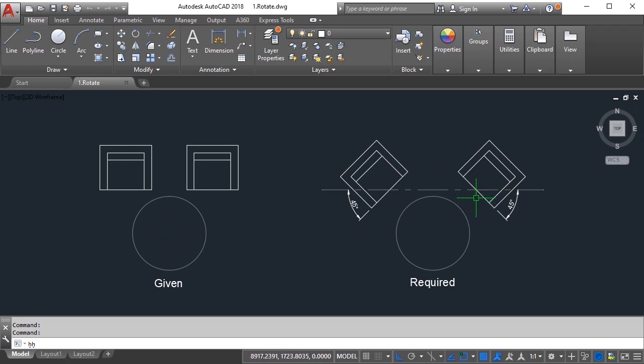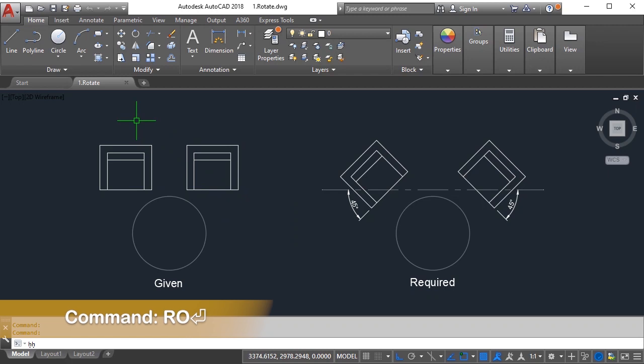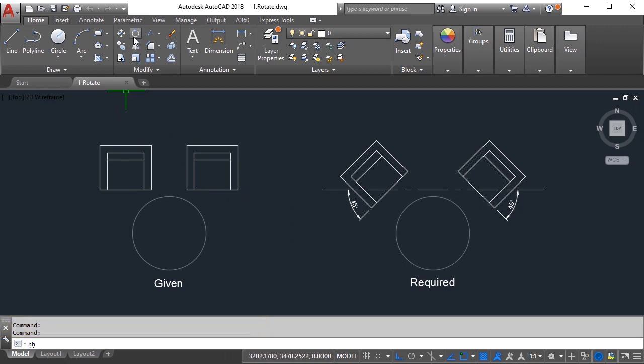As you can see, those are rotated from the mid of the bottom of this couch. So we can do the same thing. The command for rotate is RO, enter, or we can select this rotate command from here. After selecting the command, it asks you to select objects. I'll select this object and I will press enter.